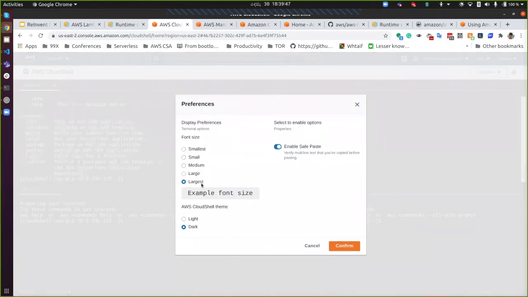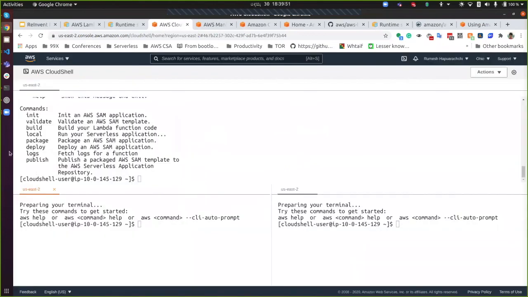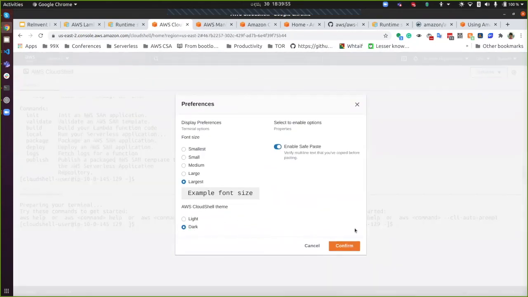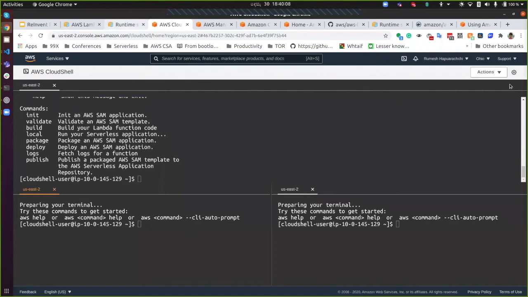Let me put it into a large font size and the light theme. Anyway, I'm totally against light theme users, so I'm going to switch back to dark. If you don't know, Manoj is a heavy light theme fan. So Manoj and I always argue about the themes. Manoj, you can go ahead and use the light theme if you prefer. That's fun. Thank you, Rumesh, for pointing that out.